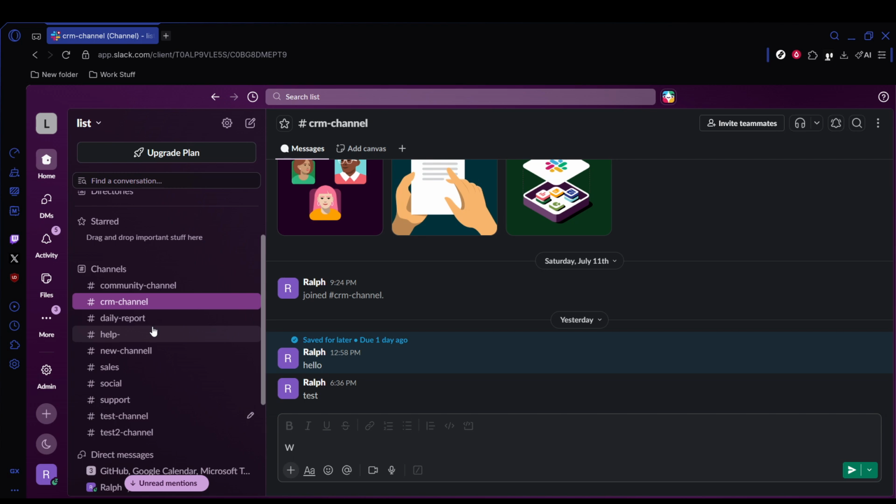Now let's talk about channels. Channels are organized spaces for specific topics, departments, or projects, which helps keep team communication clear and focused. Public channels are marked with a hash symbol and can usually be viewed by everyone in the workspace. Private channels show a lock symbol and are limited to selected members. If you need to create a new channel, simply click the plus icon next to channels and follow the prompts.